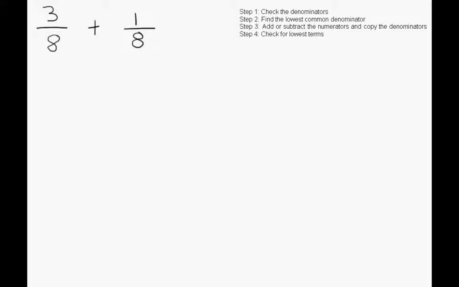Let's take a look at an example. Here we have the fraction 3 over 8 plus 1 over 8, and I've included our method up here in the corner just in case we need to reference it later. The first step in our method is to check and see whether the denominators are equal. Here we have 8 in one fraction and 8 in the other fraction, so they are equal, meaning we can skip step 2 and proceed directly to step 3.